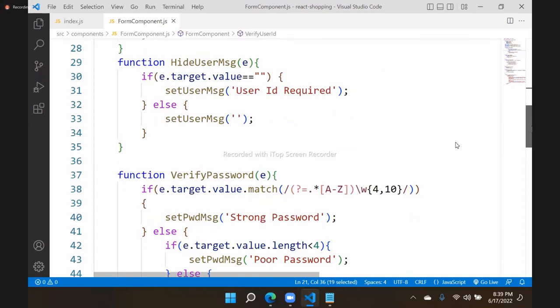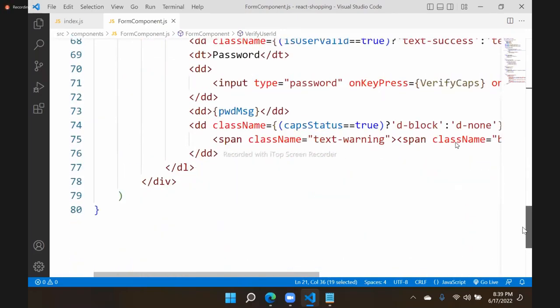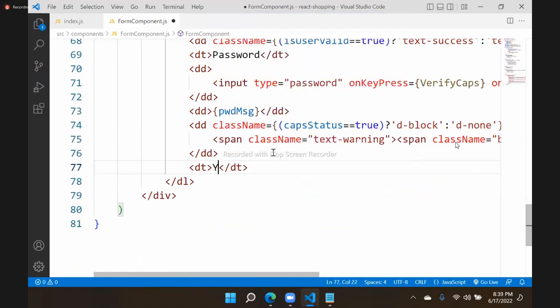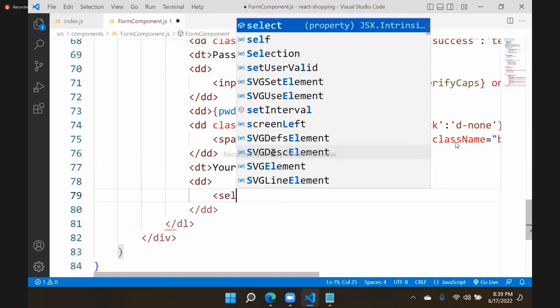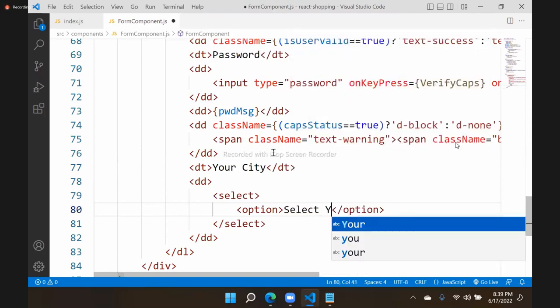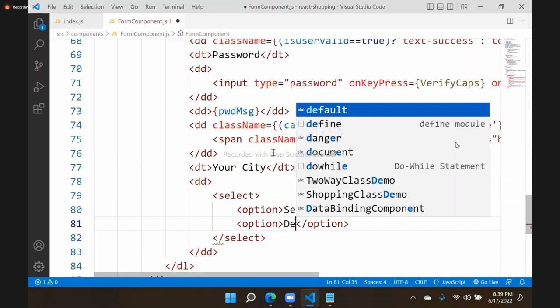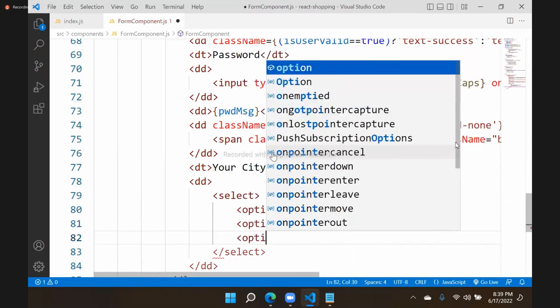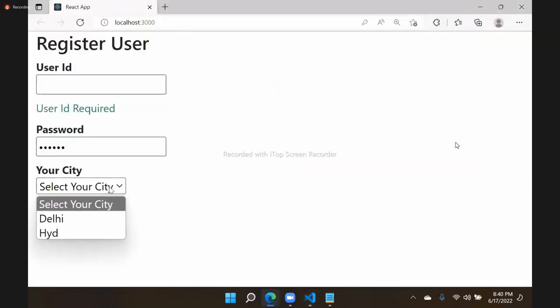So everything you have to manage by using events and data binding. For example, now suppose I have a data term and here I said city, your city, right? And I am using a data definition, a drop down. Here we have an option, say select your city. Here we have another option, Delhi. We have another option, say Hyderabad, like this. Now, how do we verify that a city is selected or not?